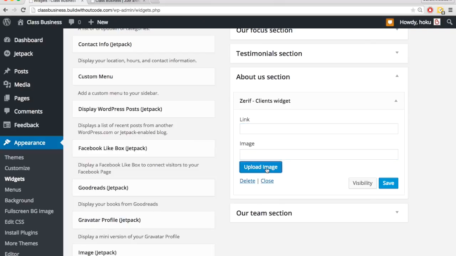Okay, so all we need to do is add a link and an image, and the upload image we already showed in the our focus section doesn't work, so we'll just have to upload it to media, get the URL, and then paste it in here. So let's go ahead and do that.